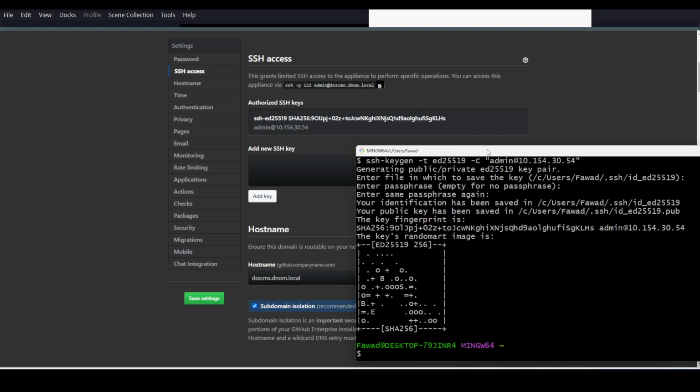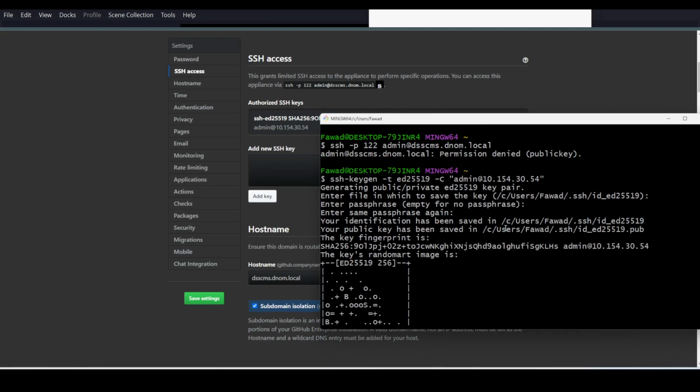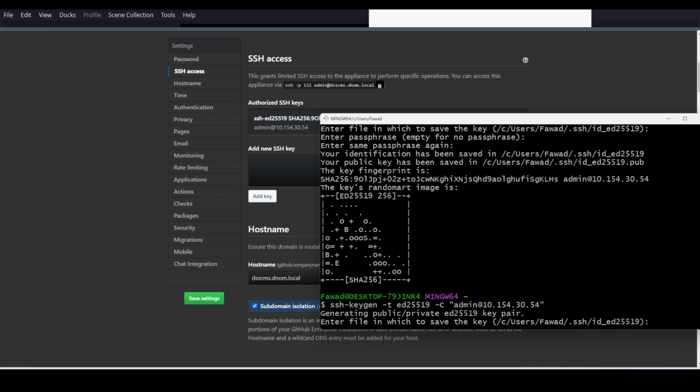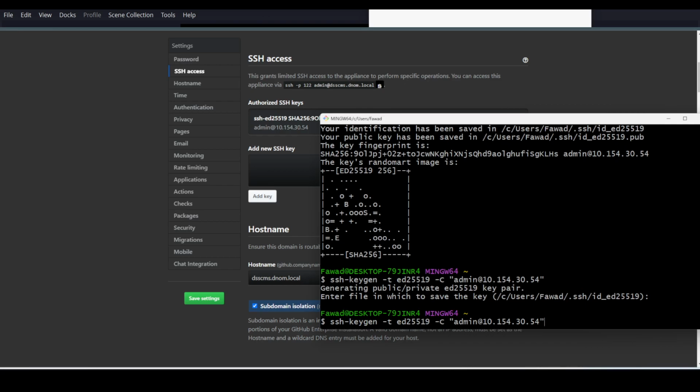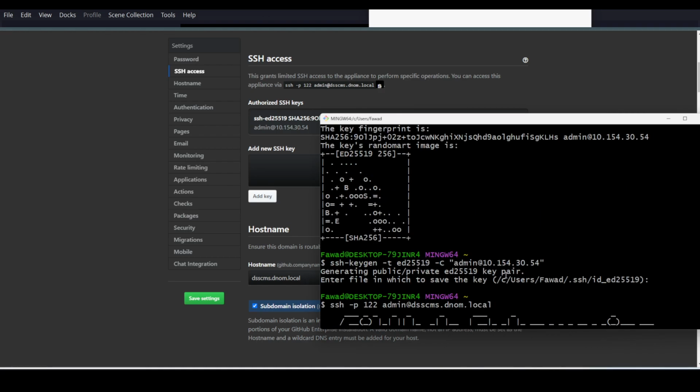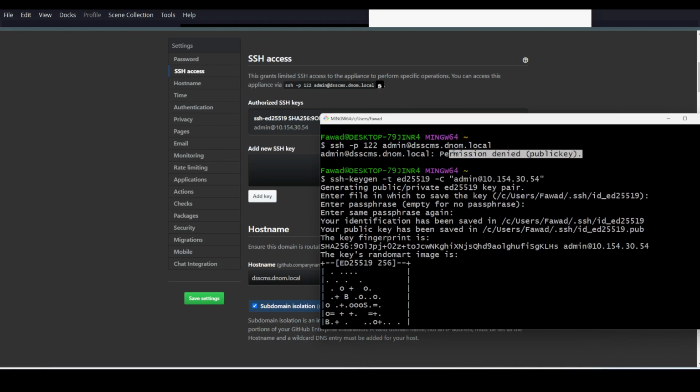So let me try this command again. The same command. Earlier we were getting permission denied. So let's try now. It should give us access. Oops. On this one, this is the command. So here you can see now I logged in into the server. Earlier I was getting permission denied error.